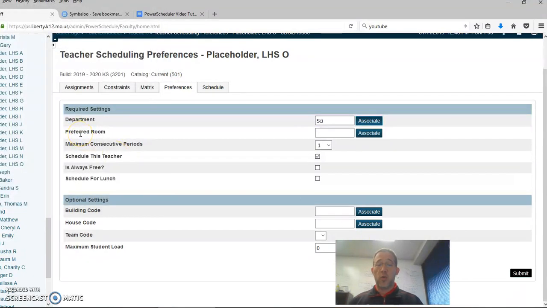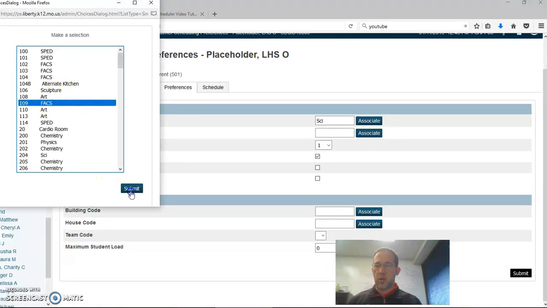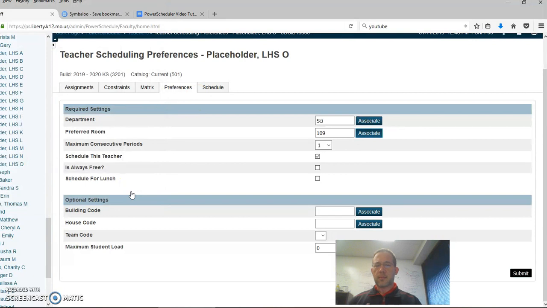If their preferred room, and the disclaimer on preferred room is if you have a teacher who's in your building all day, only one all-day teacher should have a preferred room. Preferred rooms are a big deal. Don't duplicate them unless the two teachers who have the same preferred room aren't in your building at the same time. So to do a preferred room, I click on Associate, and I would pick the correct room, whatever that may be. So that's how we set those.